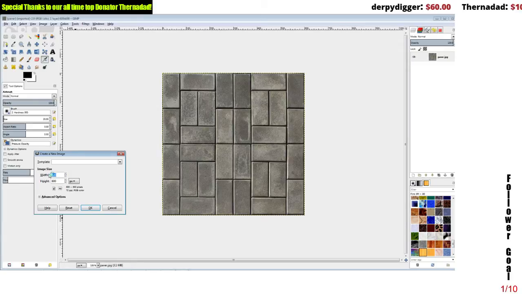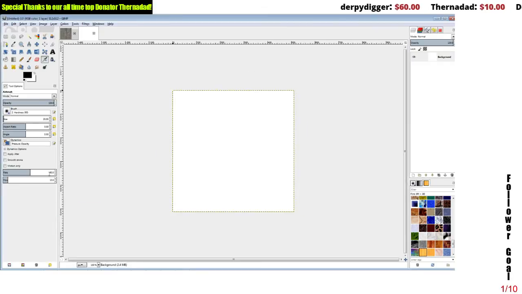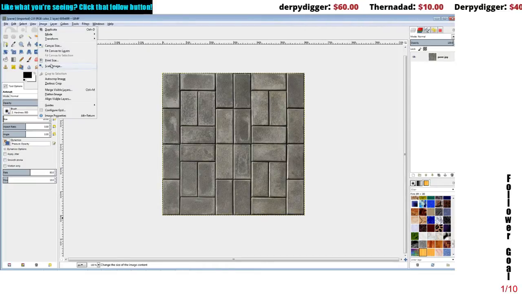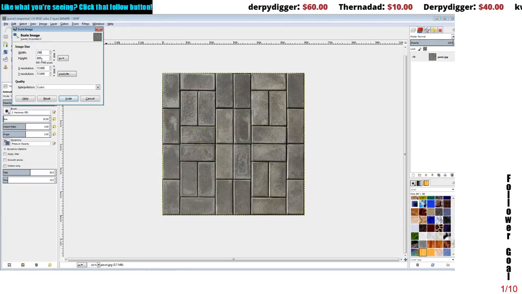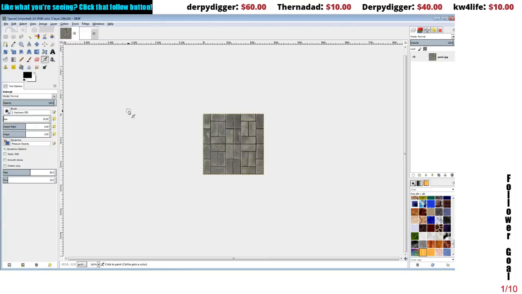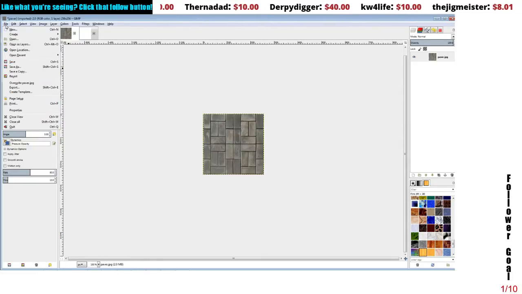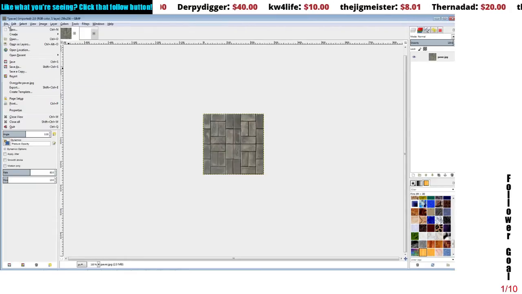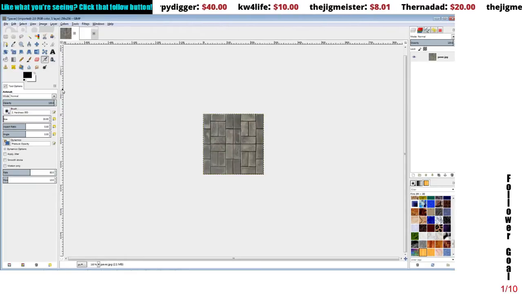I'm going to make it 512 by 512 so I know what size I'm working with. I'm going to scale this image down to 256 by 256, which is about the size we're going to need for this anyway. And then with that image, I am going to go to edit, select all. Where is our select all? I keep getting confused between the two programs. Oh, there's select all under the select menu.